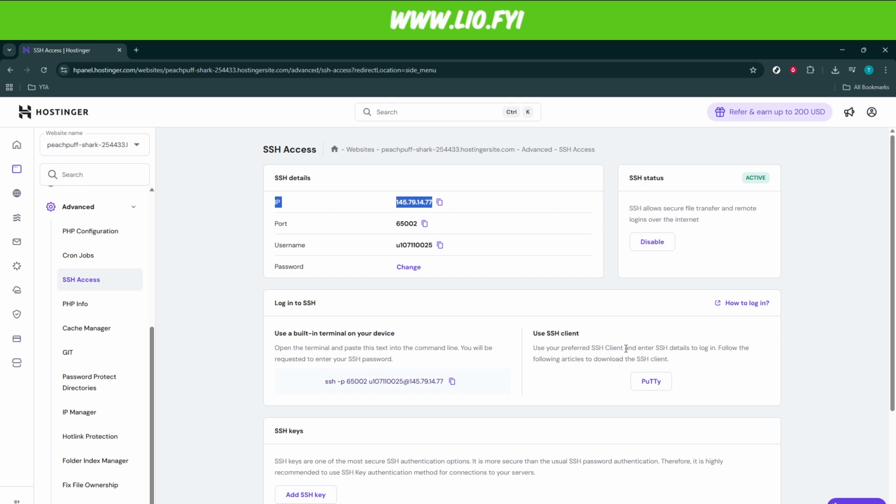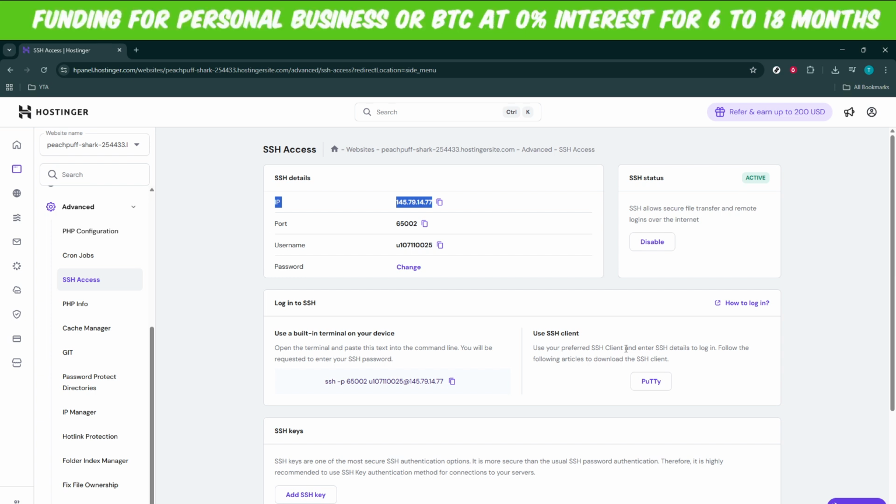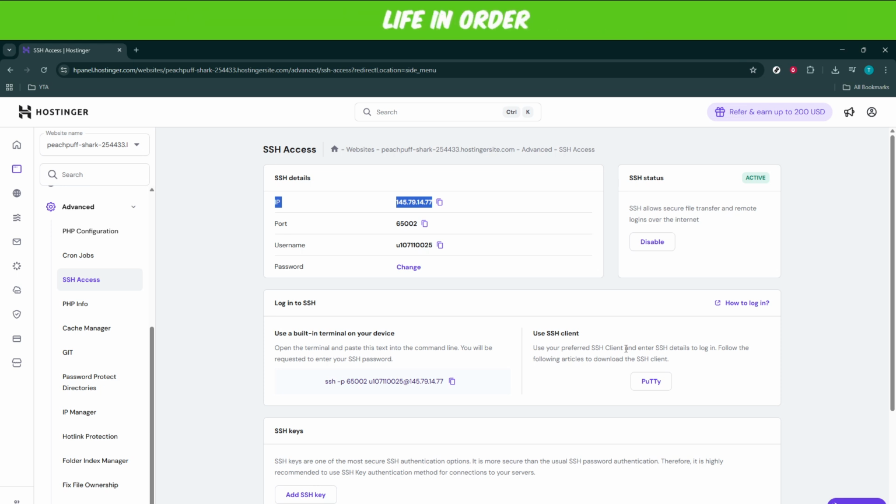Now that you're in the SSH Access section, you should see an option labeled SSH Details. Click on this and voila, your IP address will be clearly listed here, among other details pertaining to your server. This is your Hostinger IP address, which you can use for a variety of purposes, such as setting up FTP connections, configuring your domain, or accessing server files directly through terminal applications.